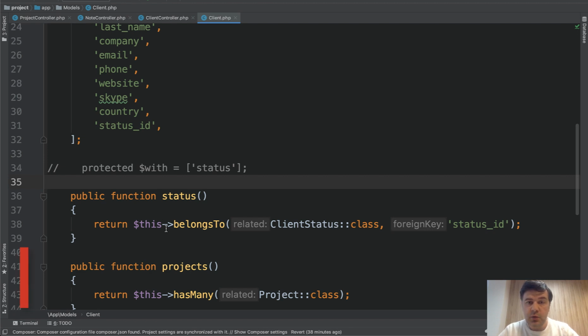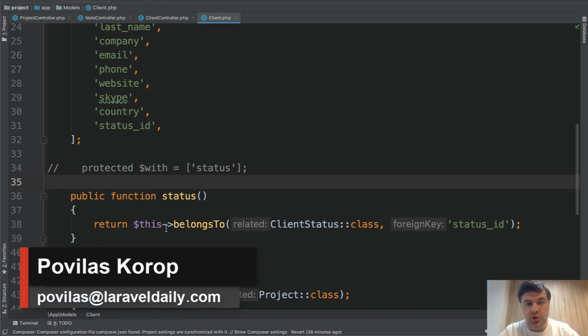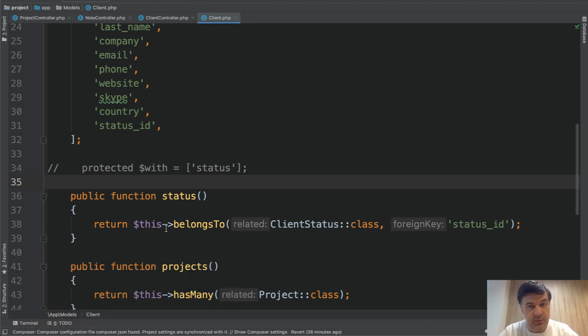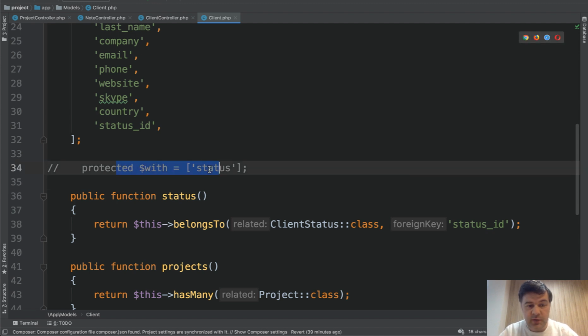Hello guys, today I want to show you one Eloquent feature which will help you to reduce your queries, maybe, or if you're not careful, it may actually increase the amount of your queries. So it's kind of a two-sided feature, adding some automation, but with automation, be careful. It's the with property in the Eloquent model, which would automatically load your relationships.